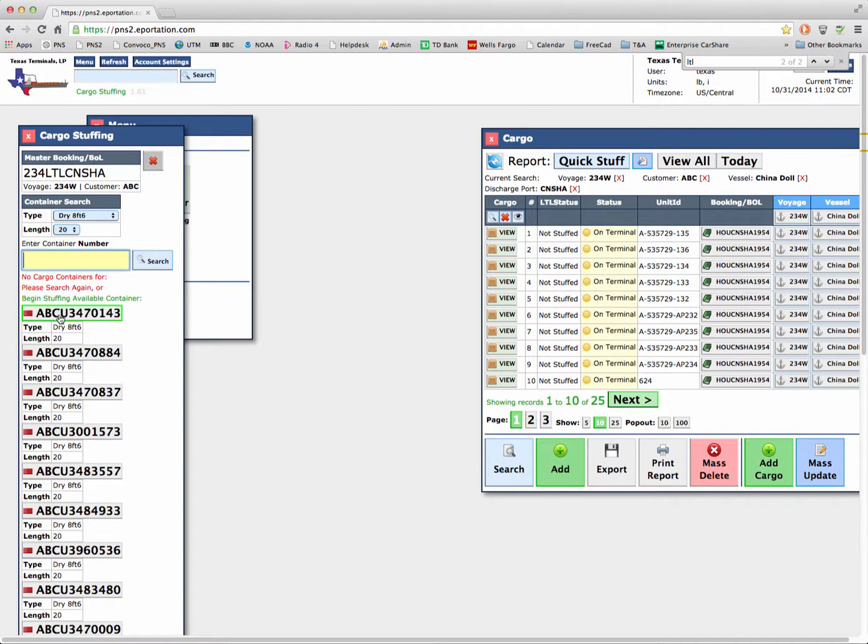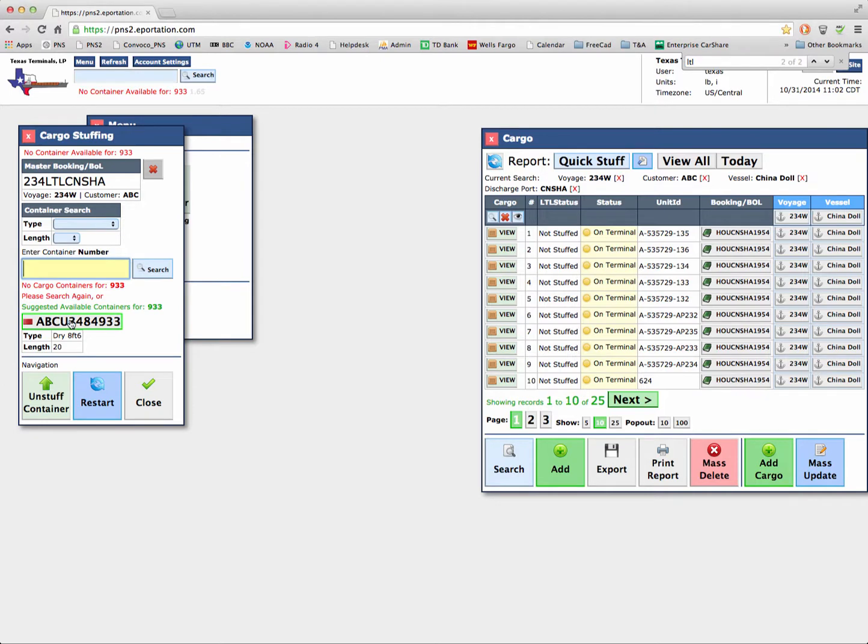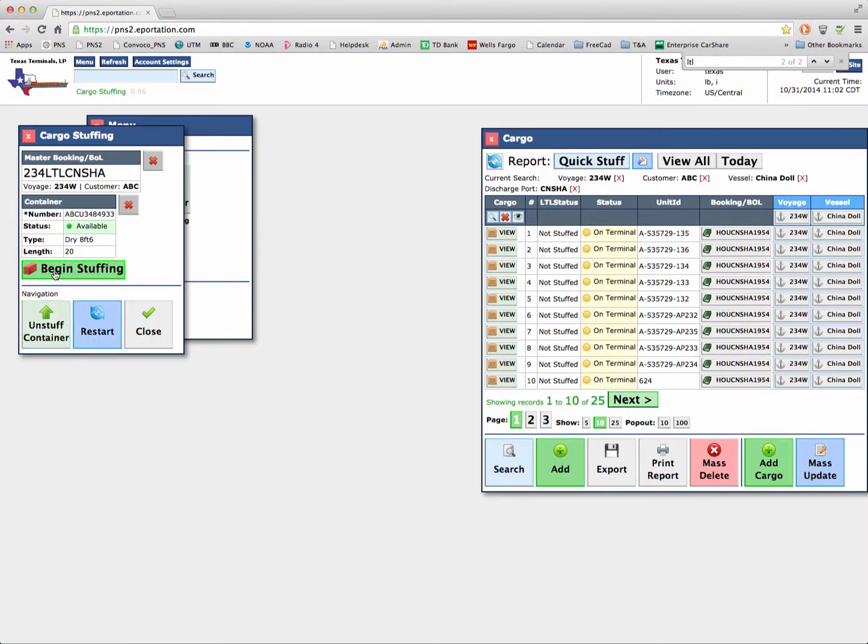So let's choose one. If you wanted to choose a container that you know specifically by number, you could type in the last 3 digits, and there's that container number appears, which click on to select. Now you've set up, ready to go, you hit Begin Stuffing.